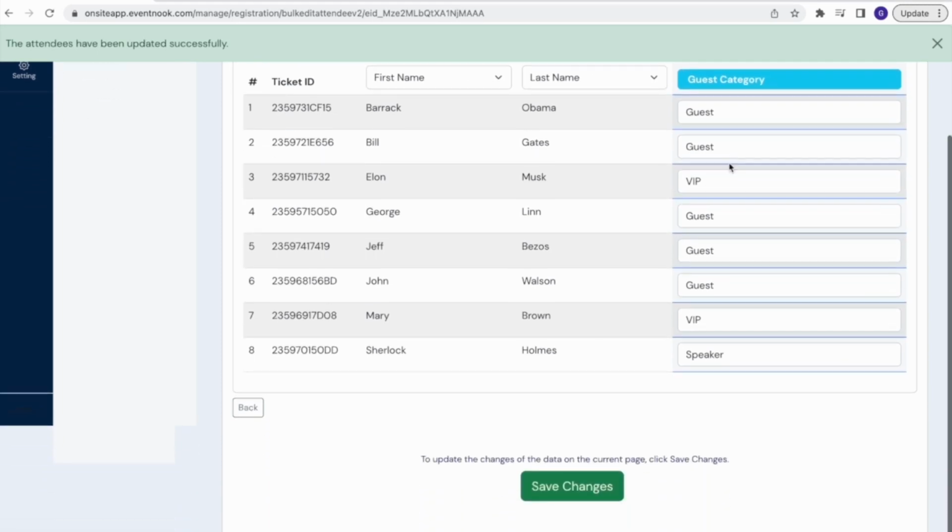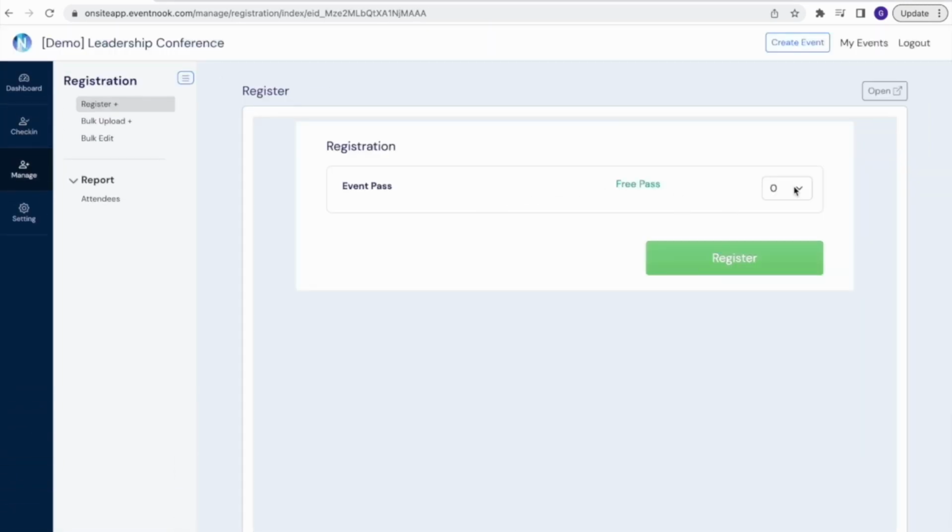To register an attendee, simply click on the Register Plus button and fill out the required fields before submitting.